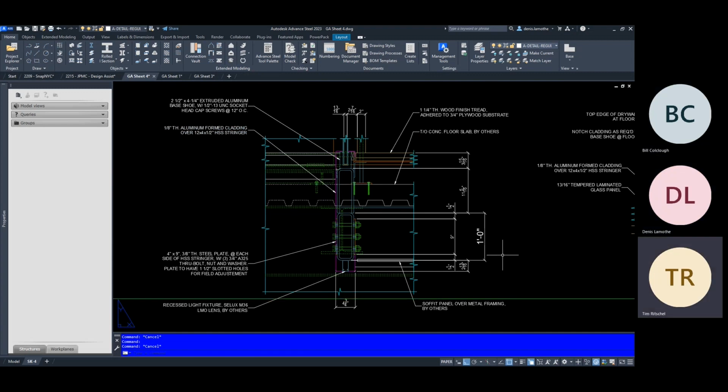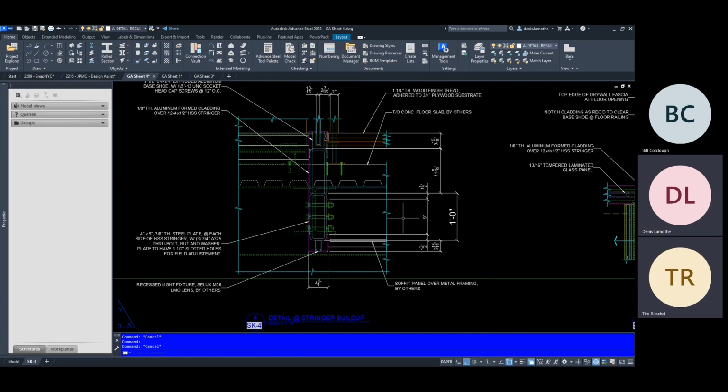Don't forget your little 1 foot right there. Yeah, no, I'm not saving this sheet. No, I'm going to delete that.